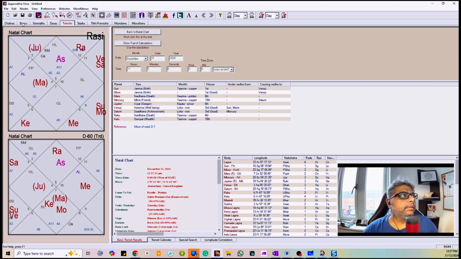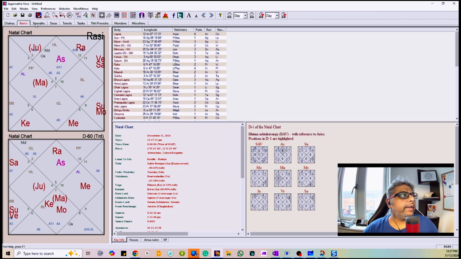So first we'll start with how to set up the natal chart in Jagannatha Hora. So let's fire it up. So this is the main interface of Jagannatha Hora. When we open a chart, it will open the natal chart as per the current time zone.